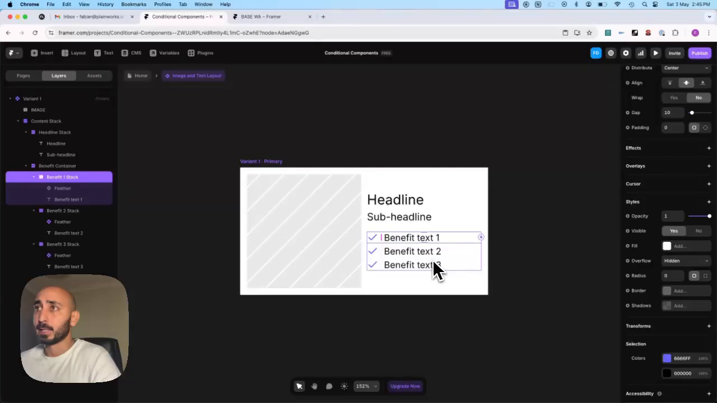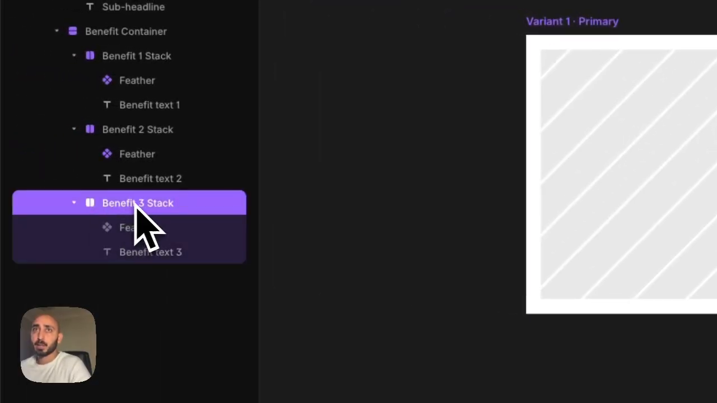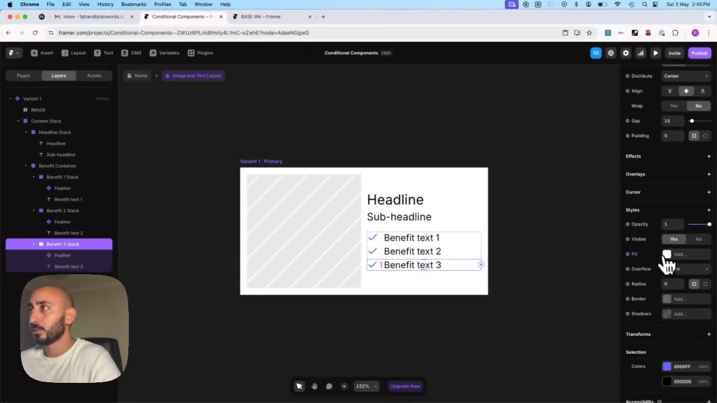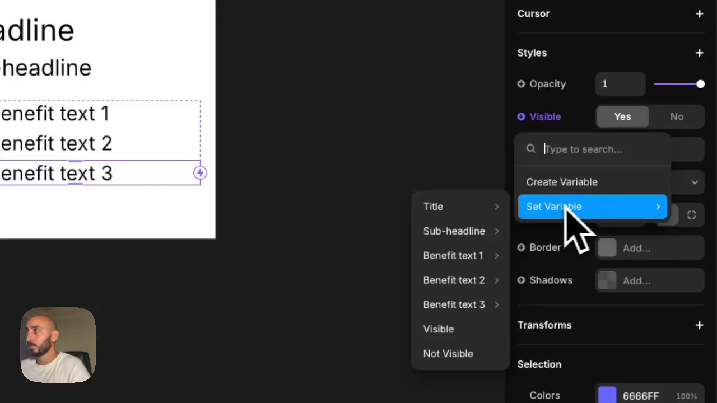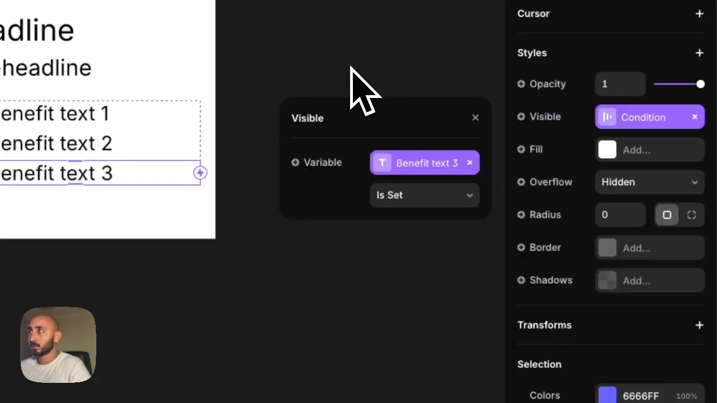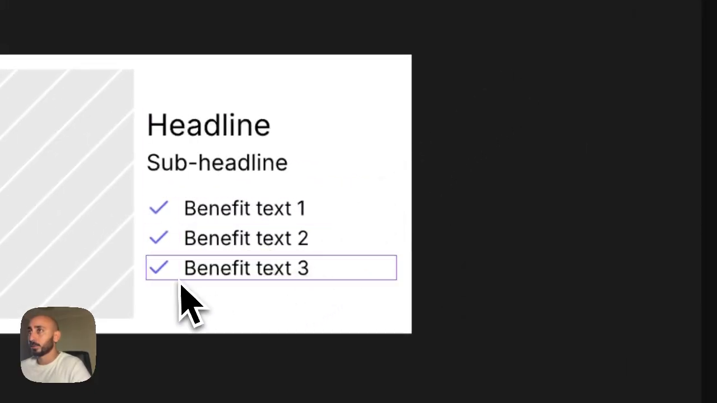However, let's say there's going to be pieces of content that only has 2 benefits. So then we need to add a condition. And how we do that is we actually look at the parent layer, and this stack will give it a visible variable. So we'll go to set variable. If benefit text 3 is set, we're going to show it. Okay, that's all you need to do.